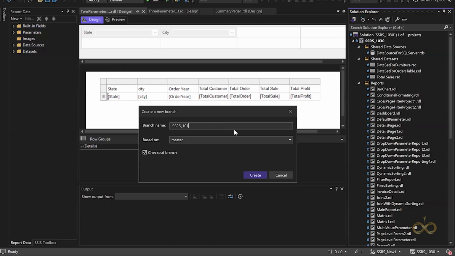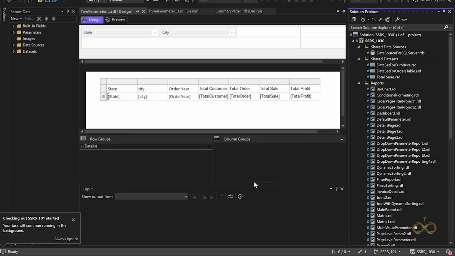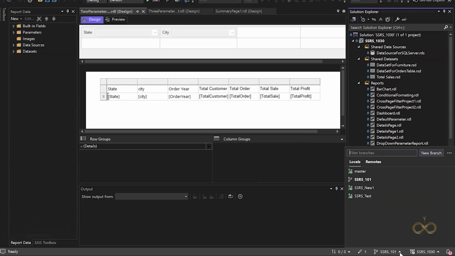Look at it. Checkout branch means you have already jumped to the new branch, because you already clicked the checkbox below. So your default branch is now the newly created branch. Now just click on create, then continue checkout. Now if you go to the bottom of your window, you can find that it's showing your branch is ready. You are working on this branch.